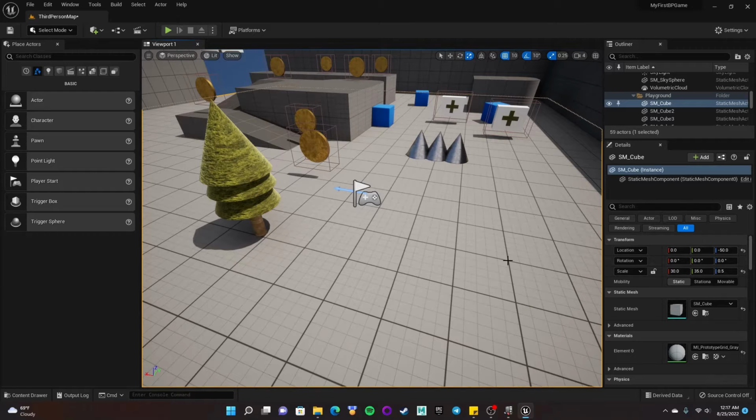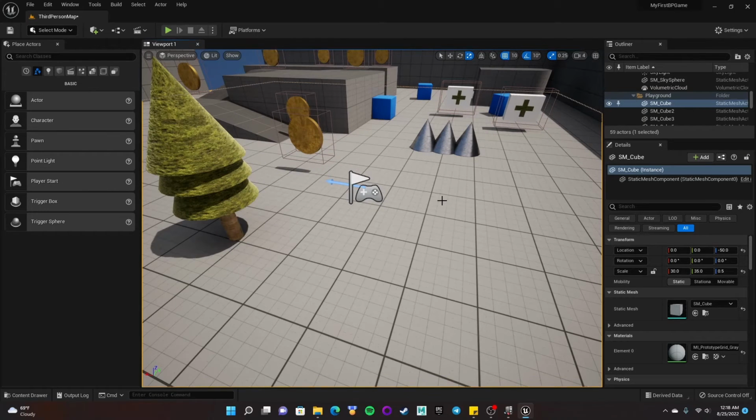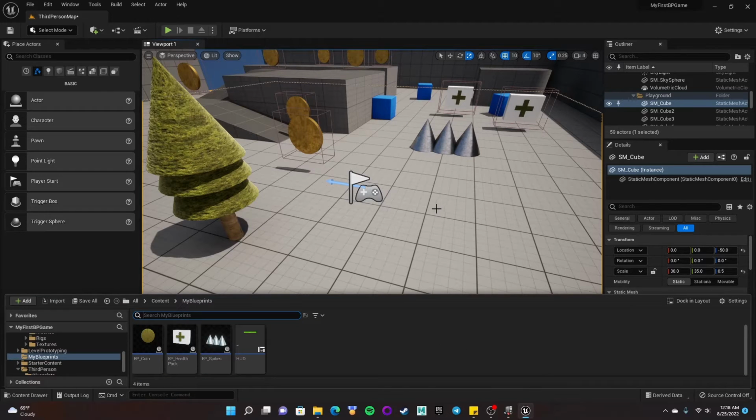All right, so now let's go ahead and make an enemy just to add a little bit of variation and uniqueness and a little bit more challenge, a little bit more danger to our game, right? If you are in a third-person template, you don't need to do this step. If you're in a first-person template, you will need to do this step.